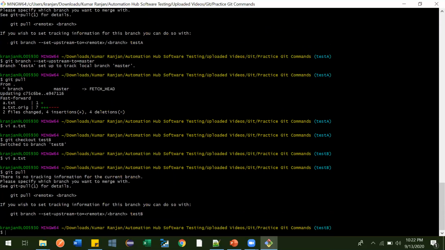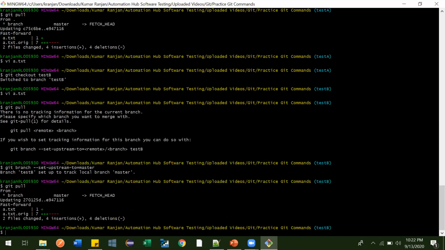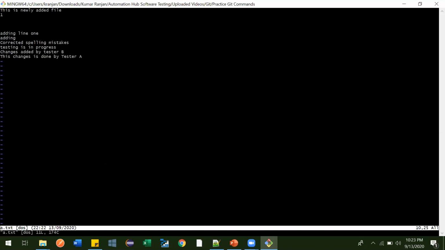Git pull. See, this guy is also asking from which branch you want to keep track. You have to set your upstream branch. So for that, git branch --set-upstream-to=master. Perfectly fine. Now if this guy takes git pull, all changes will come. See, now changes came. Now vi a.txt. See, now both the changes are available, right?